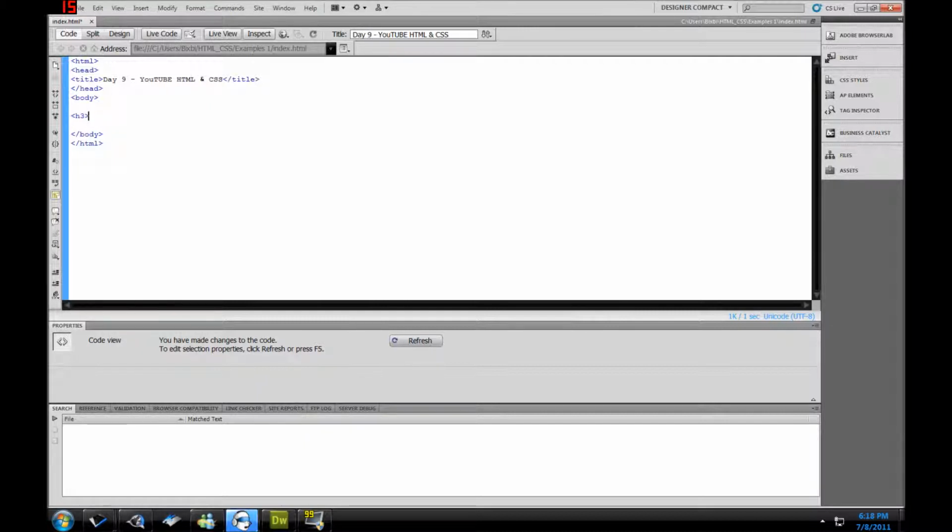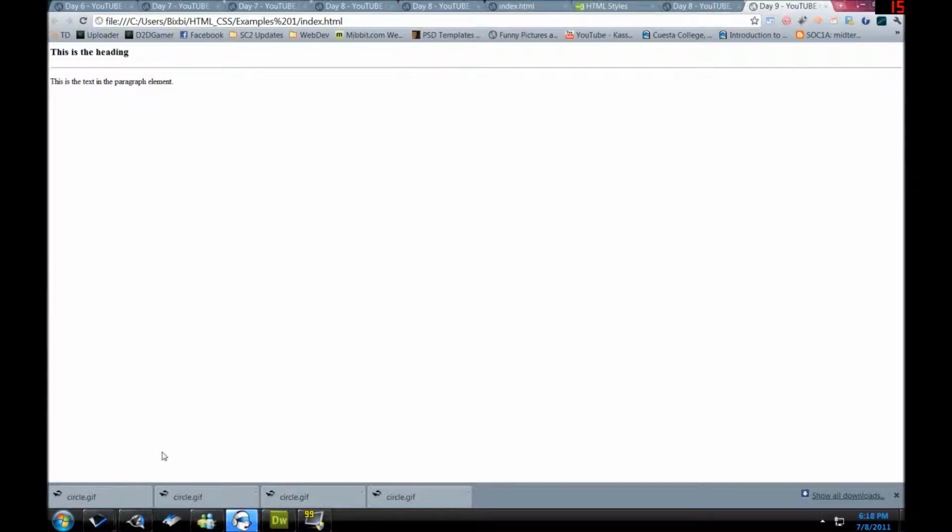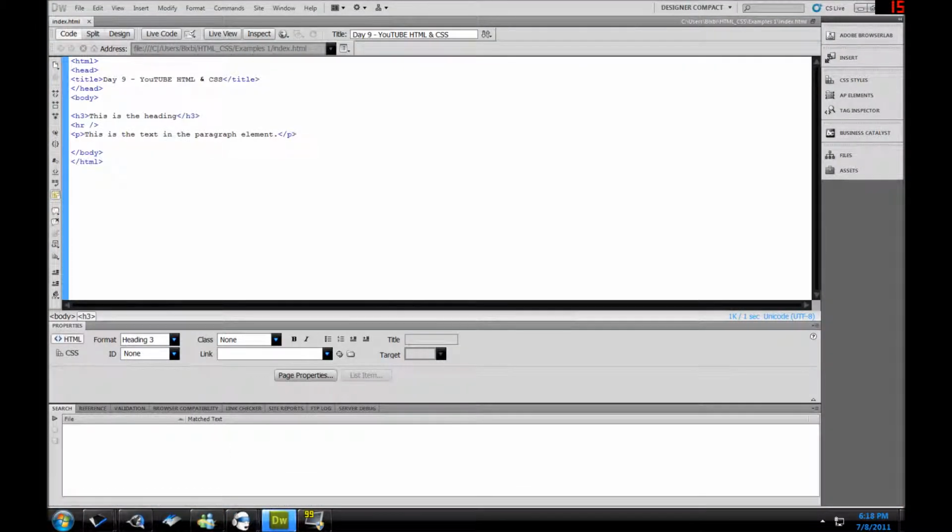Let's go ahead and say, this is the heading, and do an ending bracket, and just for giggles, let's do a horizontal rule, and then let's do a paragraph, and let's just go ahead and say this is a text in a paragraph element, and then ending bracket. So this is what we just did, nothing we have not seen yet, if you were following the other videos.